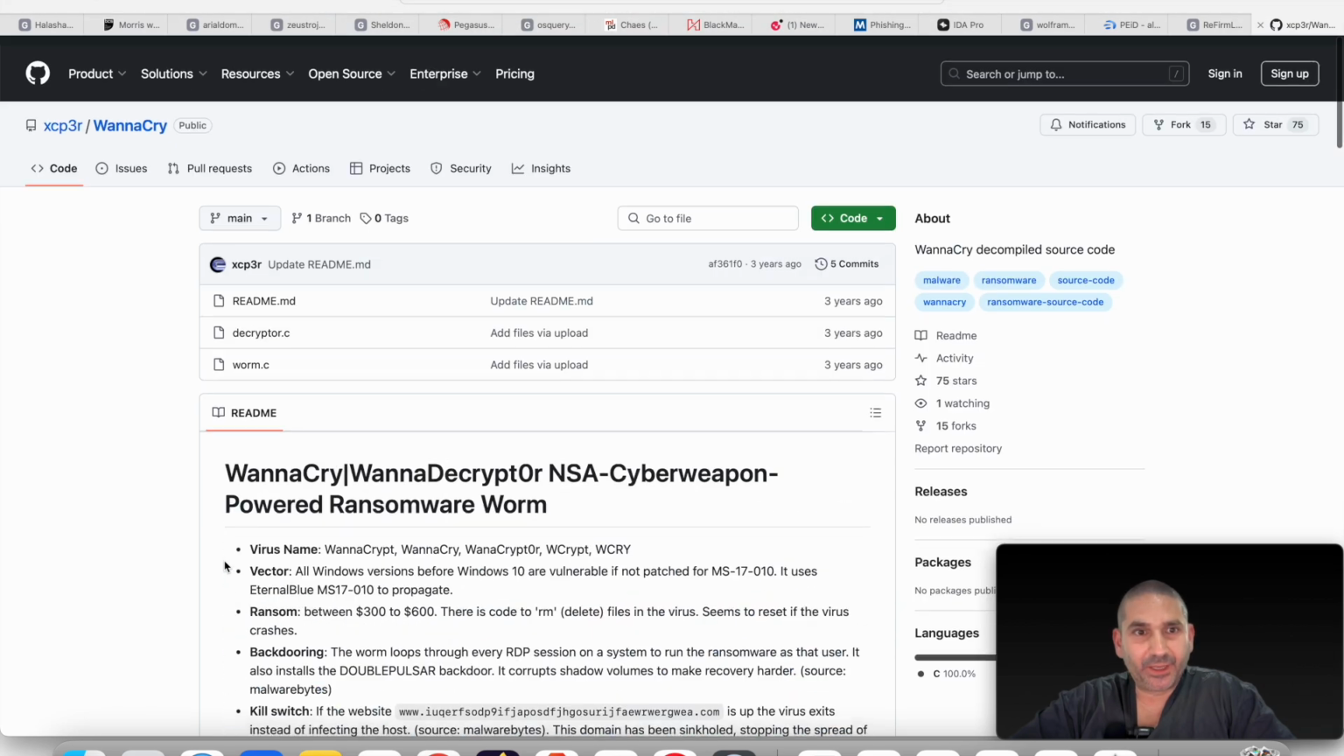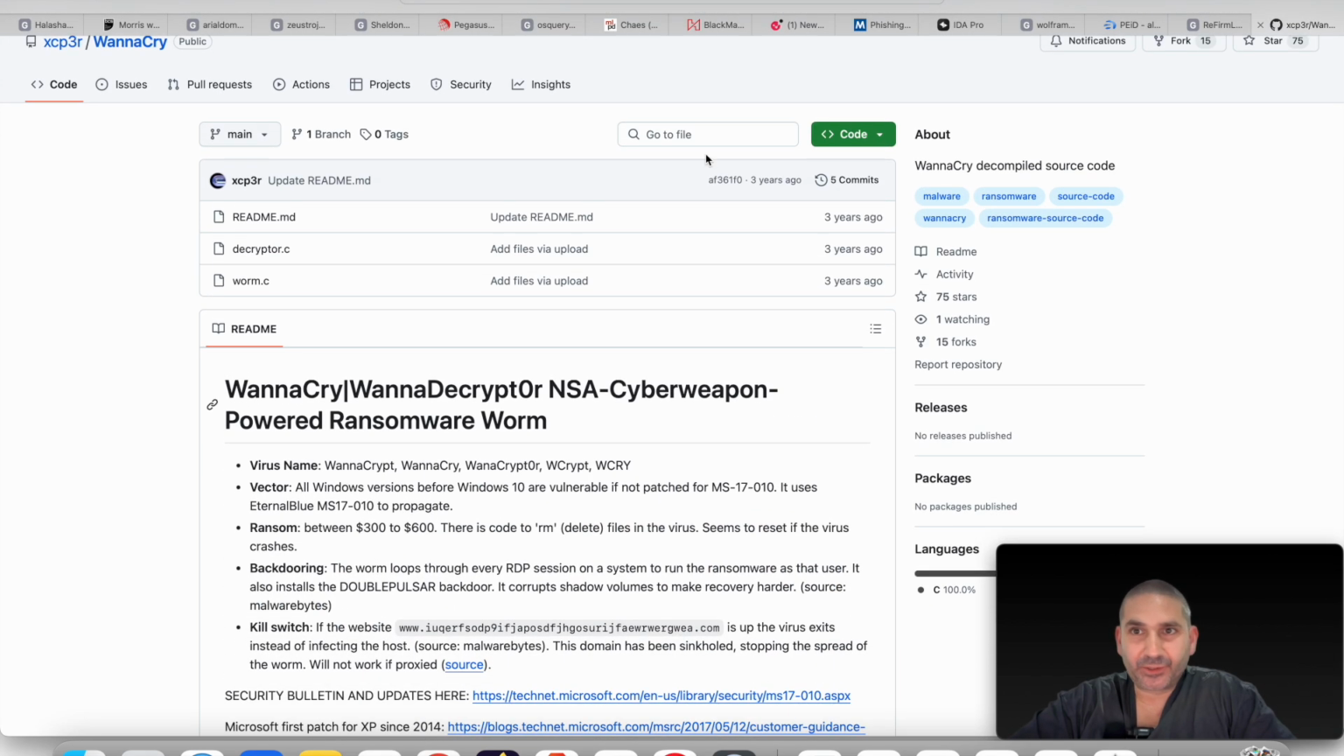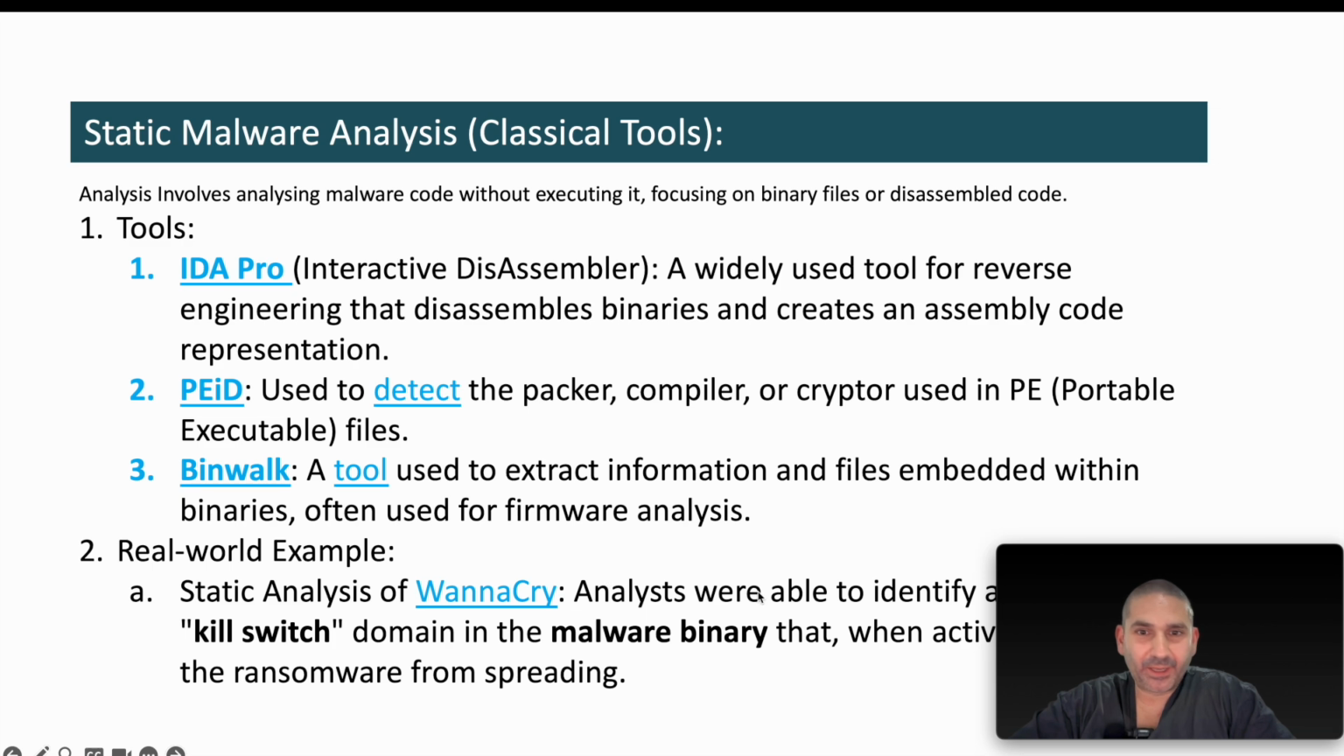And that's why eventually everybody was upset with WannaCry, but it was identified using static analysis of the malware binary.